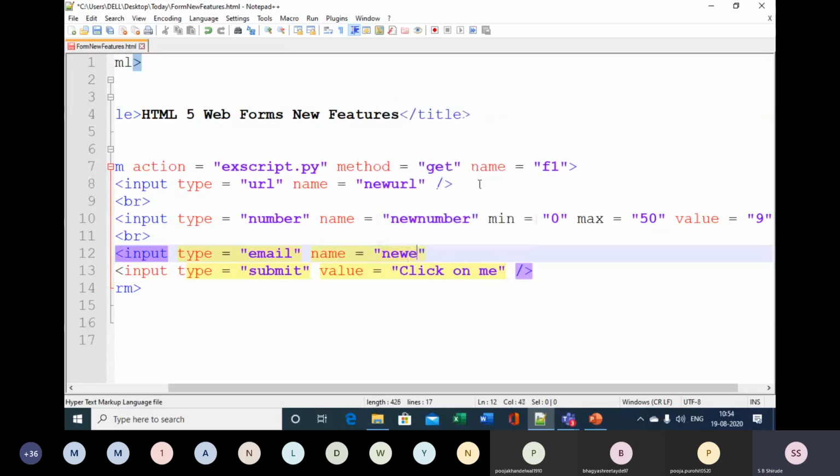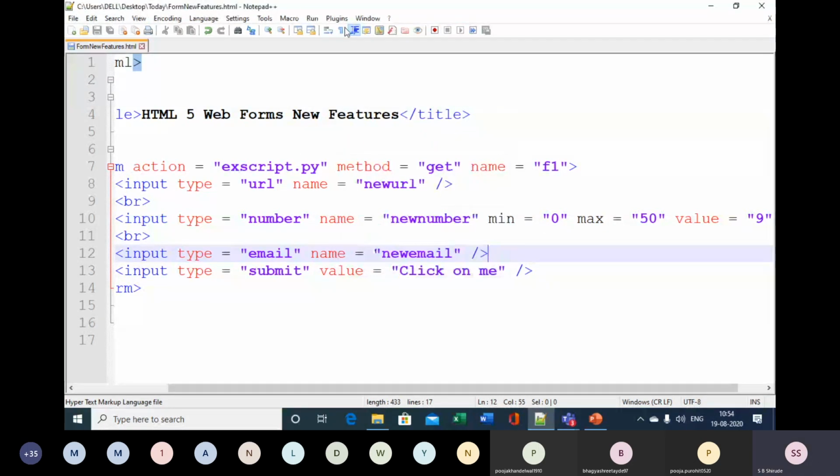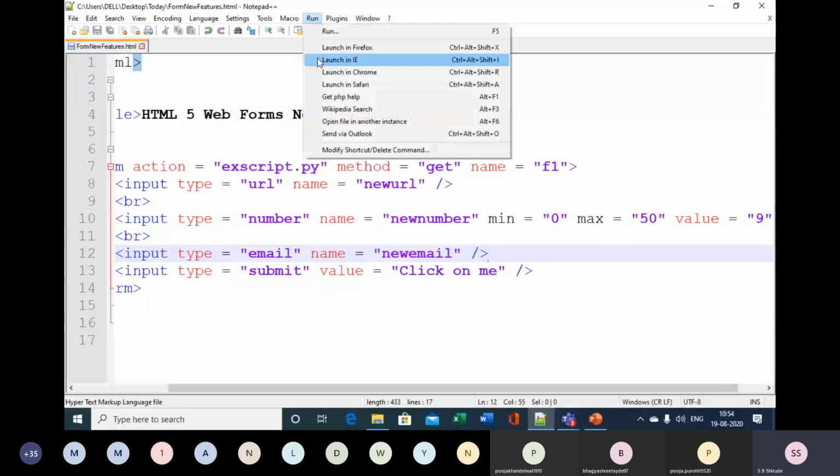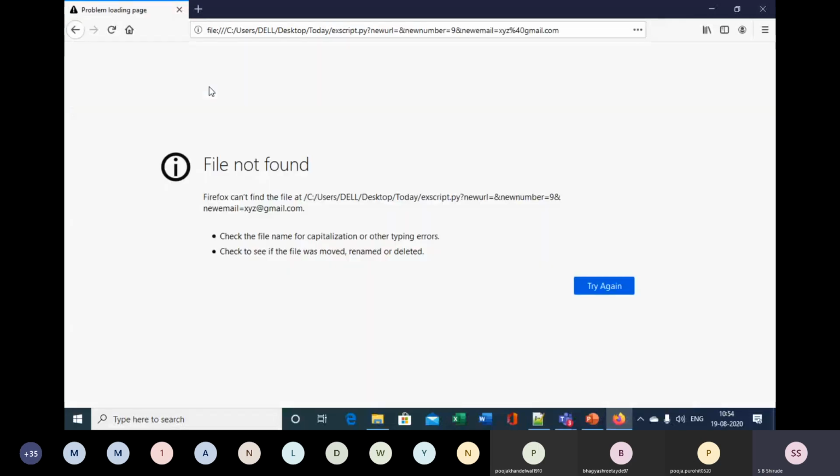Say that new email. So it will ask me to put the new email. Now, if I run this in Firefox, I will launch the web page in Firefox. See here, this is the email address. Here xyz@gmail.com. This is a valid email address, meaning a valid format of the email address. So it will call that particular Python script and it doesn't give an error.